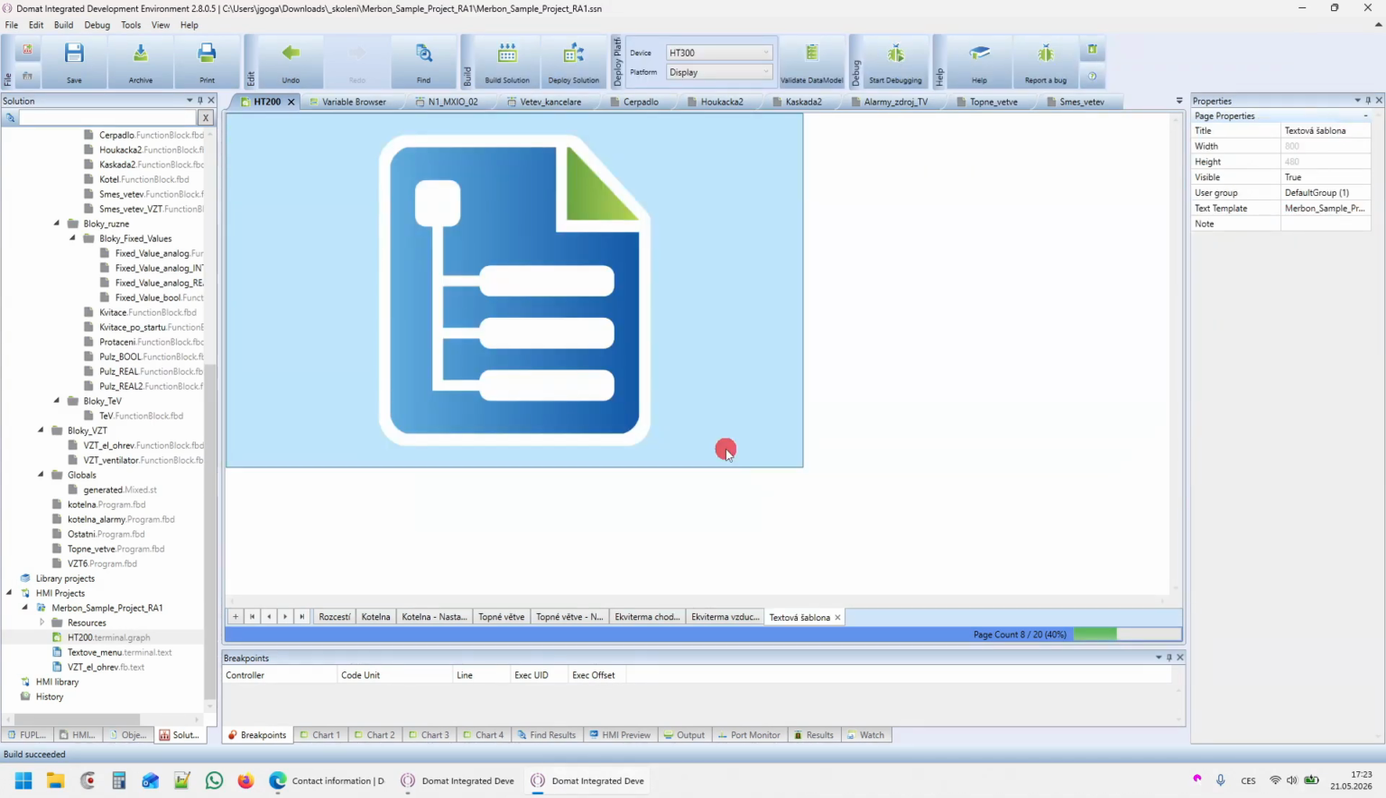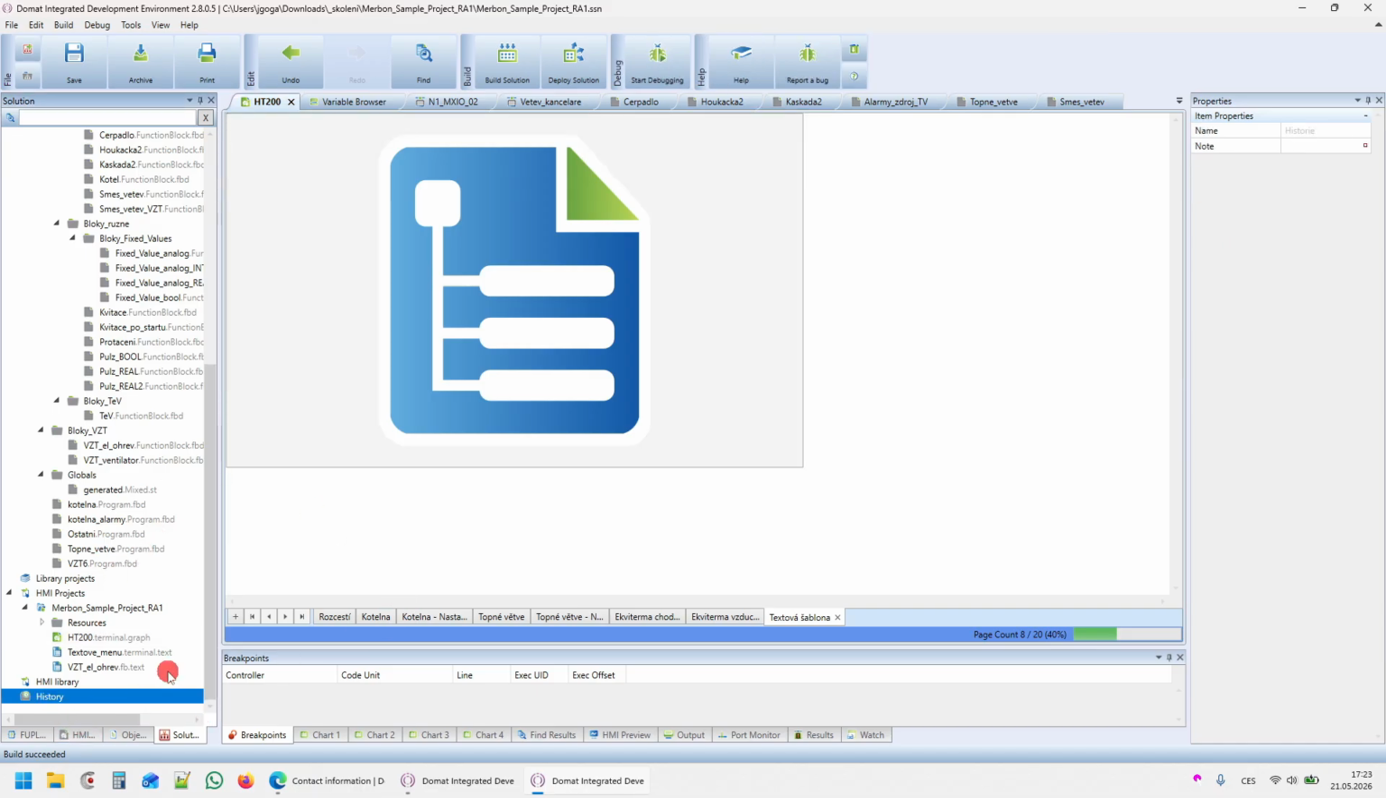The last page here is the text menu. At the very bottom, you can see the history, so you know this project is in full mode.